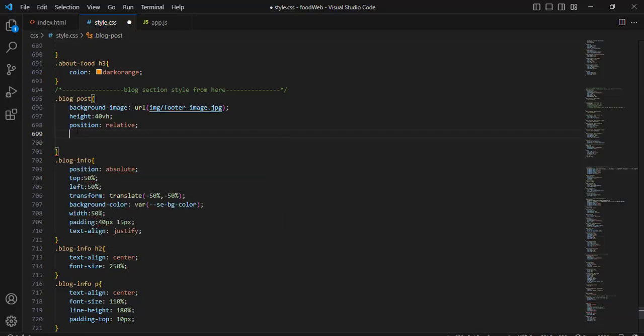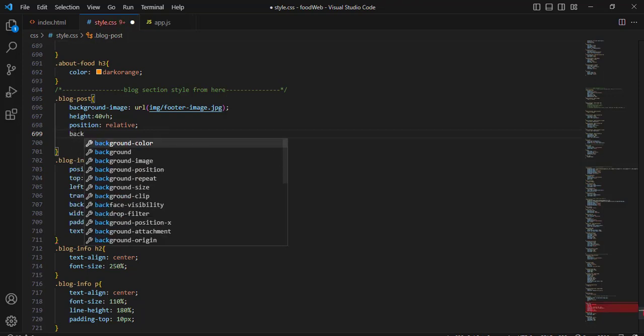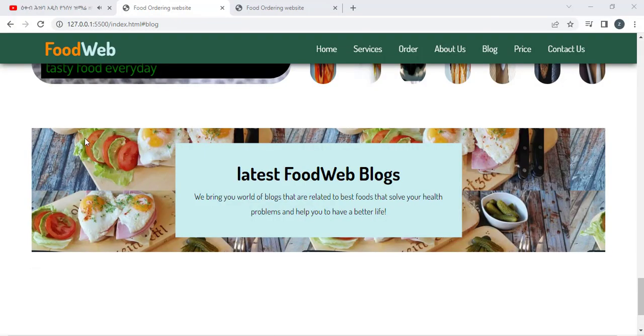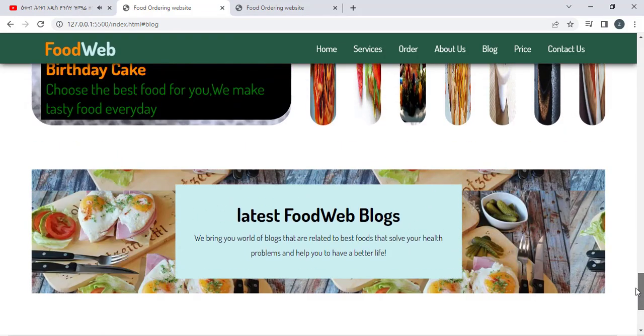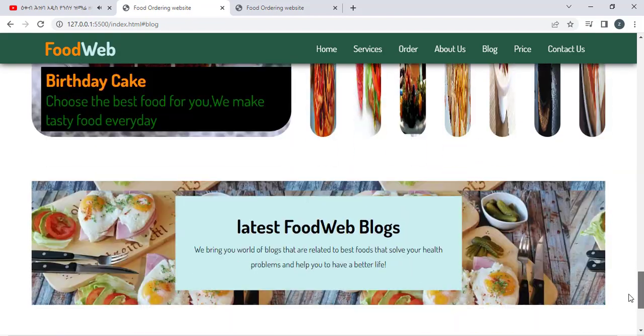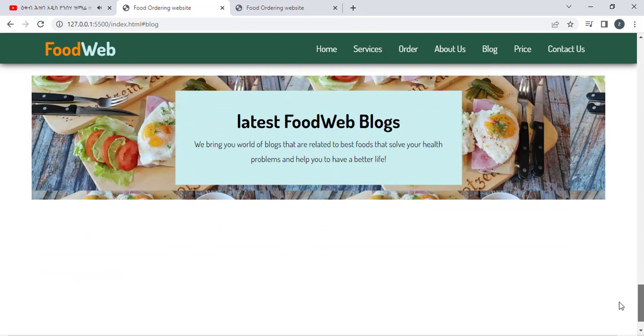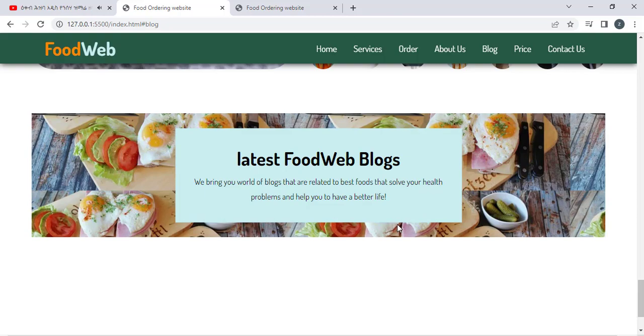Now over here, we are going to add background attachment fixed to make this image at its fixed position. So when I save and refresh, you see this image has a fixed position. That is very awesome and nice looking, right?